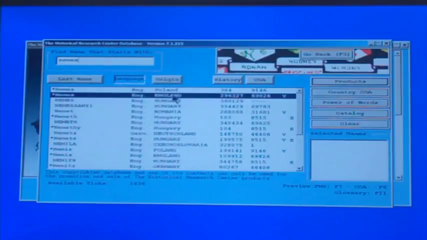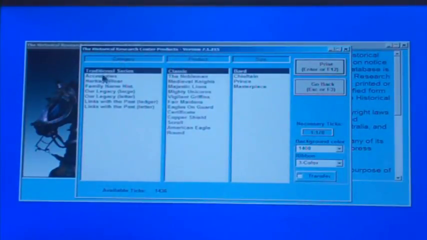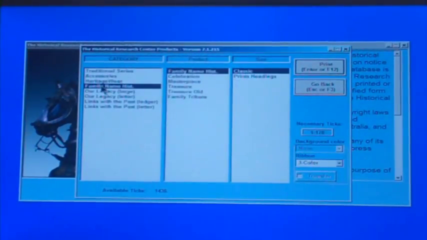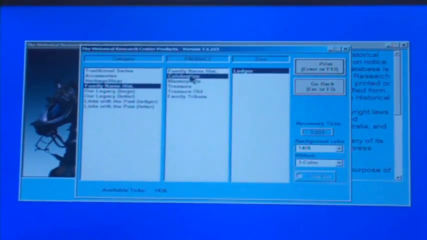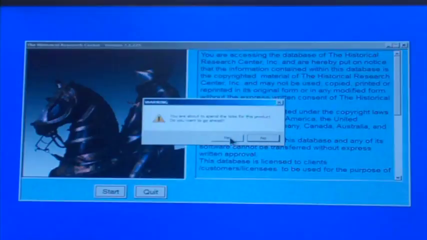So let's say Mr. Nemes wants a celebration scroll. We're going to go ahead and double click on the name. It appears down here. We're making a product, so you're going to click on the Products button. Under Category, you're going to click Family Name History. Under Product, you'll click Celebration, making sure your 1400 background color is selected. You're going to click on Print. We're asking you if you want to spend ticks, and you'll say yes.